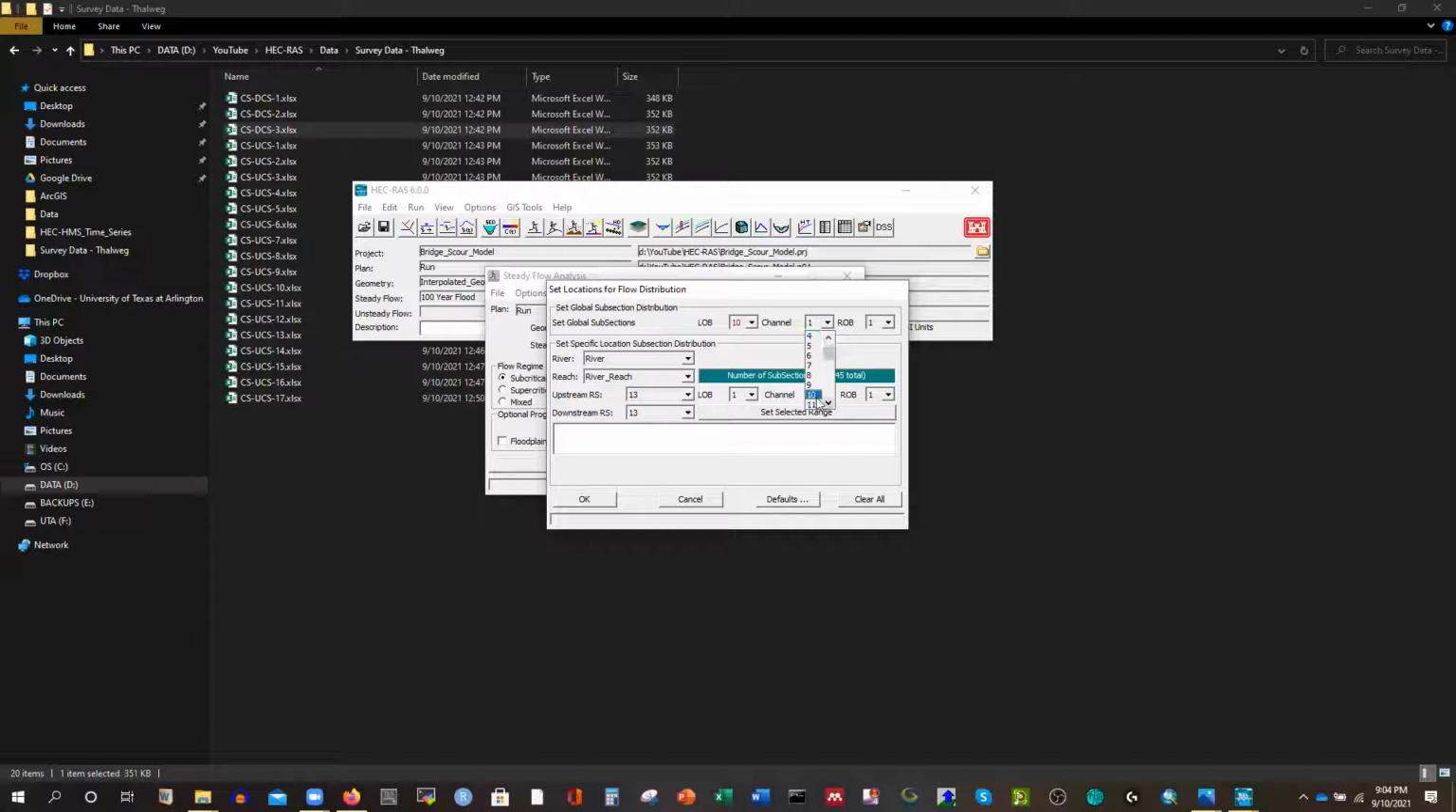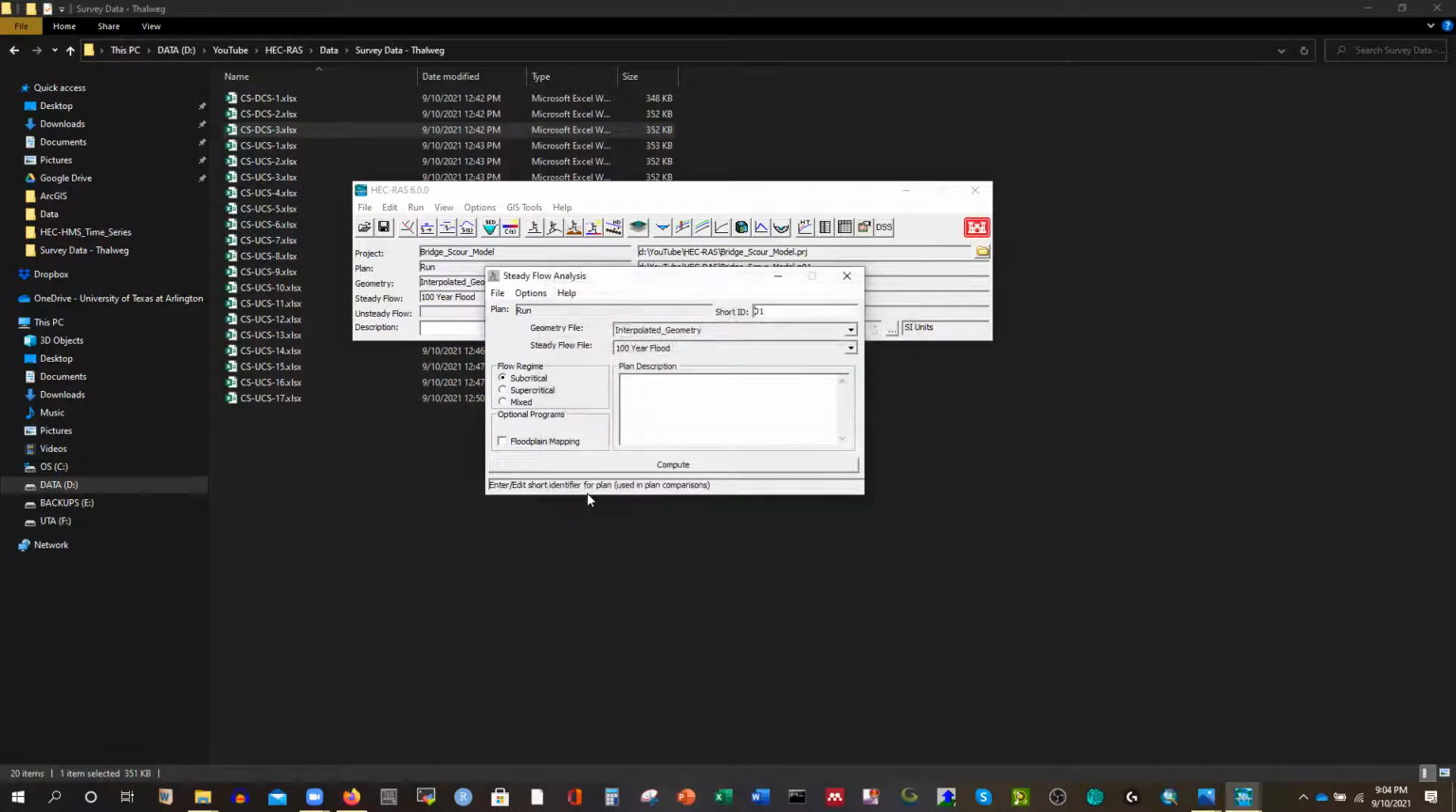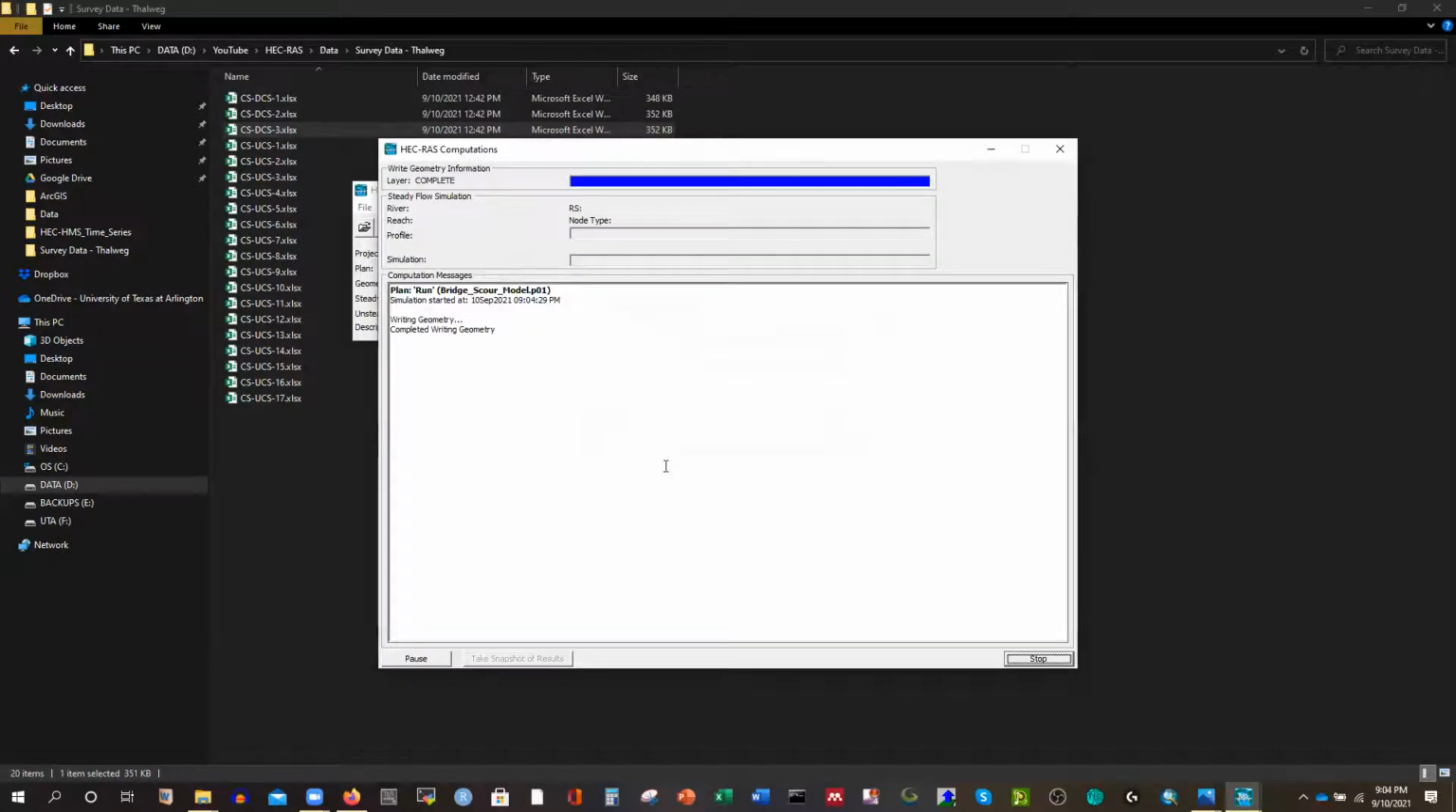The left bank, right bank, 10. It will just divide the left bank and right bank into 10 segment flow distribution locations. And then I can even select this as 10 as well. It doesn't matter because we already specified the global variable as 10 segments. So if you just click OK, then you have to save the plan as well. I'm saving it. And if you run the model again, you'll see that it's going to run.